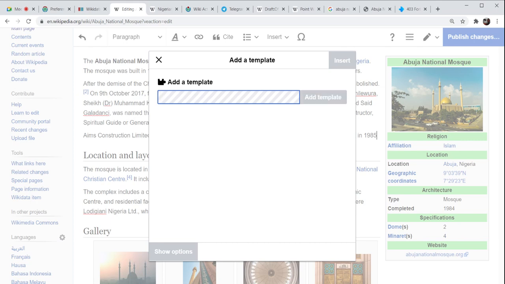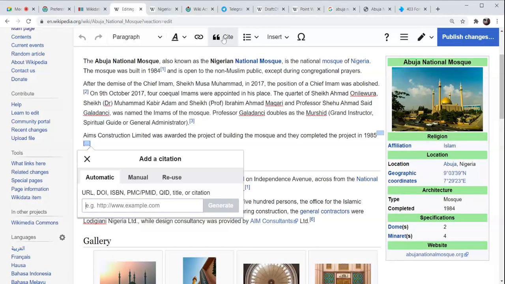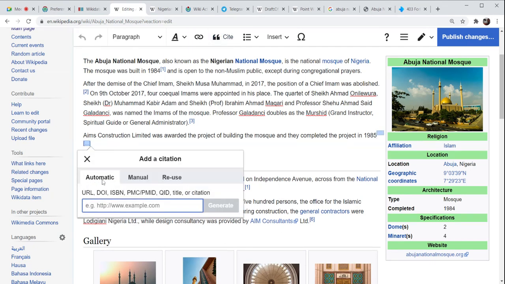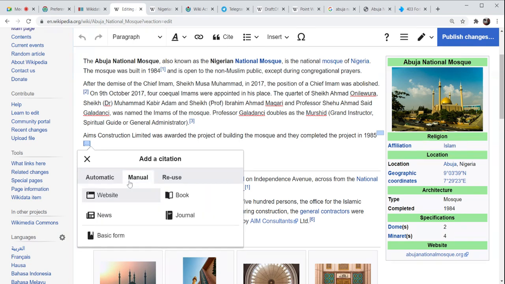Oh, I clicked the wrong one. Okay, yeah. So if you can see me, this is where I clicked, the cite button. If you click on cite, it will take you to this. So we have the automatic, we have the manual, we have the reuse. The automatic will generate everything about the place you got your information automatically. The manual, you will use your hand and input. Maybe manual always had to do with books. So if you got your information from a book, website, news, journal, wherever you got your information from, and you want to input it manually, you can use this option.